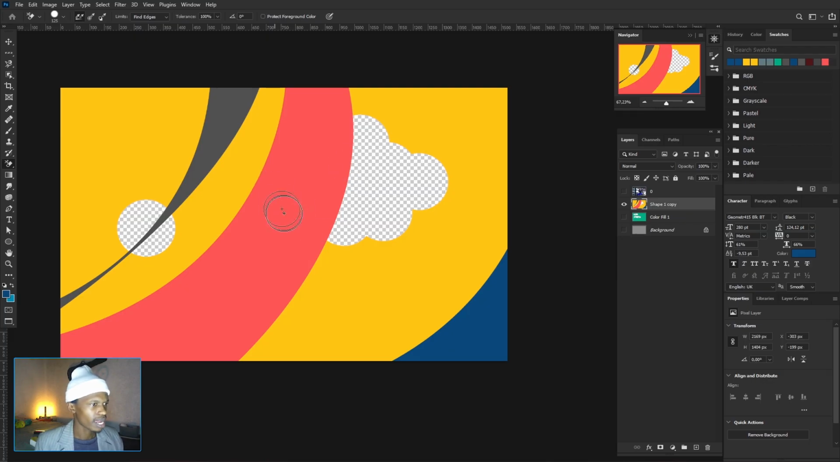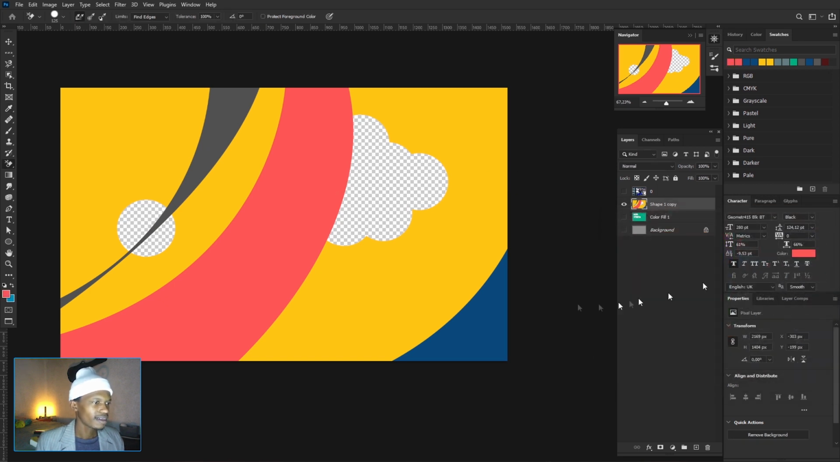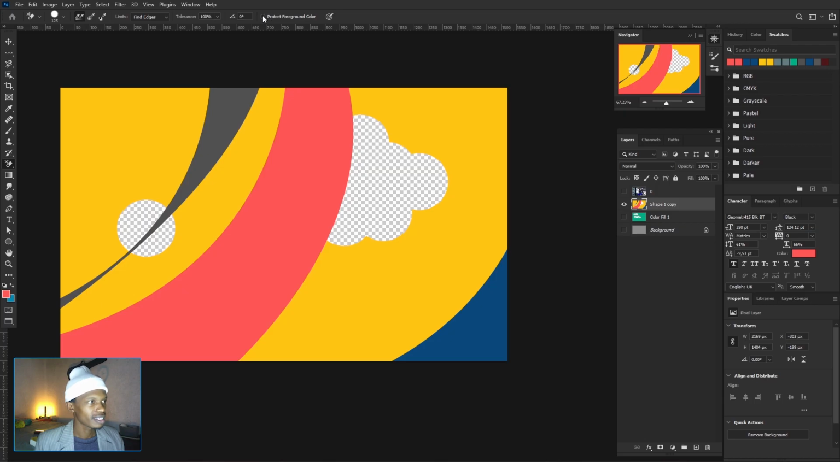Now, at this point, I wanna protect this pink right here. So I'm gonna come down here, click here, and then click the pink right here, and then click OK. And now this pink is protected, right? I can click and erase, click. Oh, sorry. Come up here and click protect foreground color. You see that? That was my mistake. Just learn from my mistakes, right? So remember to click here to commit.